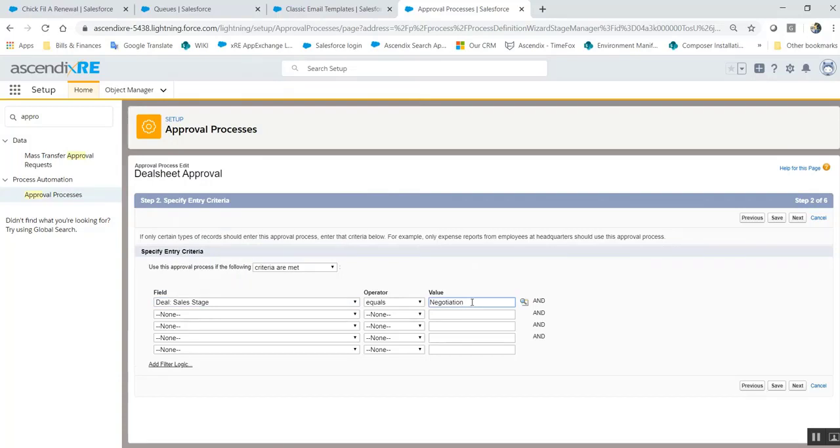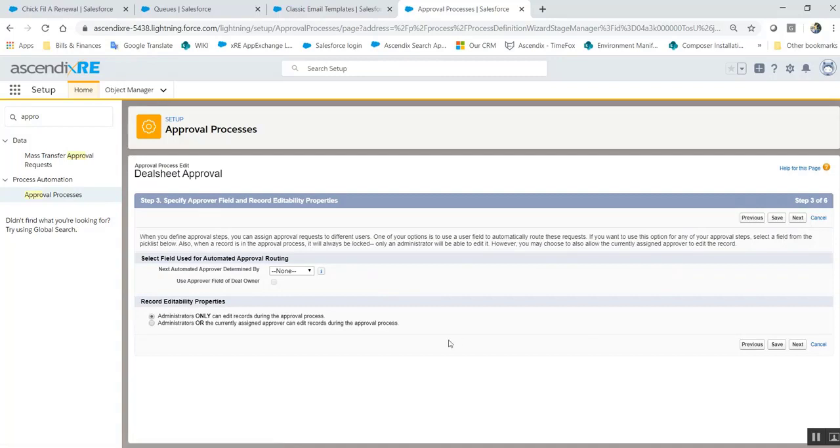If you don't, that means any record is able to be submitted for approval. But if you do this, it's a little bit of a gatekeeper to say anything before negotiation really should not be allowed to be submitted for approval. It's quite a bit of prompts here. I won't go through the meaning of every single one of them. In this case, I did not do select field used for automated approval routing. I just left this blank.